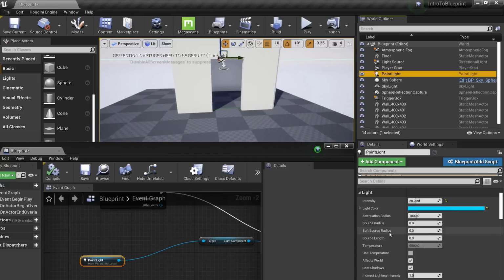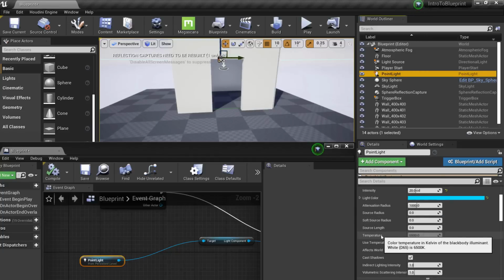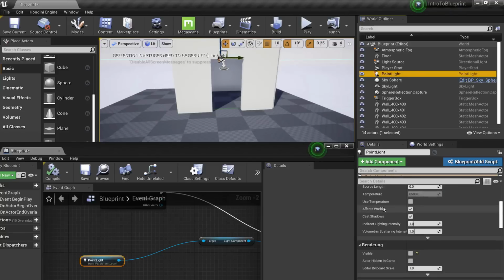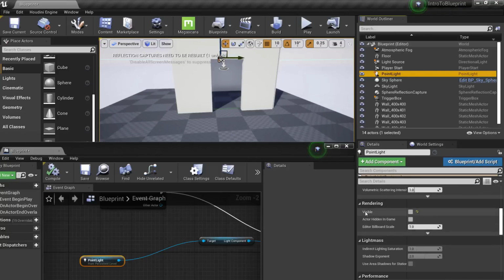You can even use the temperature also. You can use the intensity also. You can use each and every parameter. We just use this visible one. You can also do that when the character enters, the shadows are gone. So basically, you can do many things in this. This is the work of a blueprint.